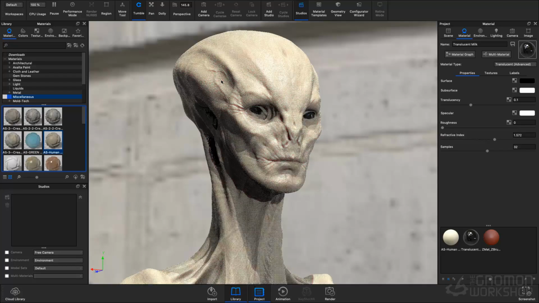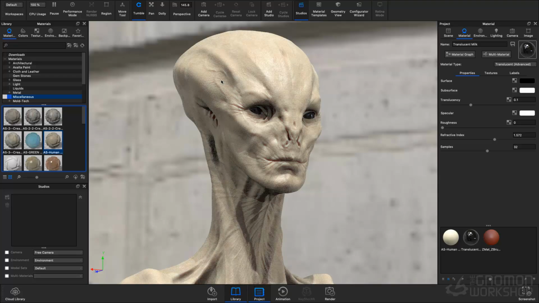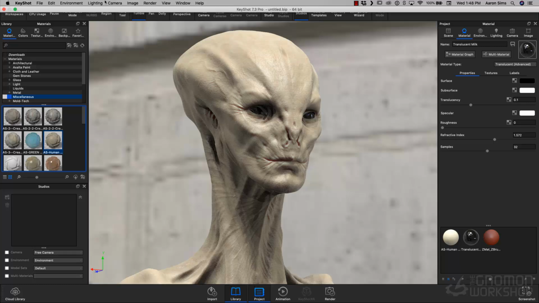So I'm doing a skin shader. I've adjusted it a little bit. There are translucent materials in KeyShot. They have some materials that are translucent, like wax and skin, a couple of variations on skin, and I've created my own just for my needs. You can obviously save them out as you work on them so that you can always come back to them, and that's what I've created here in this folder called miscellaneous.